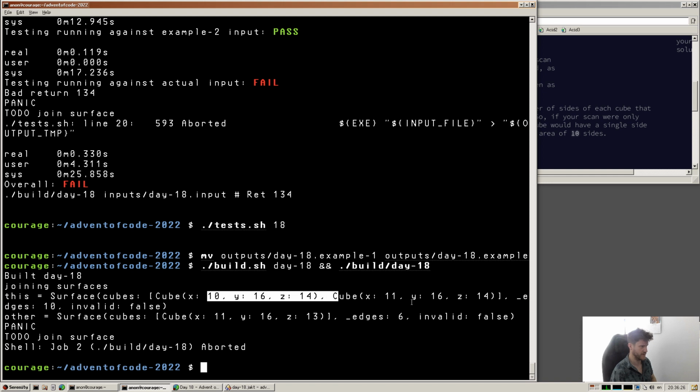So do they join? Yep, they join on the X. Edges should have 10, that's alright. So here our other is 11, 16, 13. So that is joining to that one. And it's only got 1 cube, so I guess, yeah, actually I'll just do it that naive way.